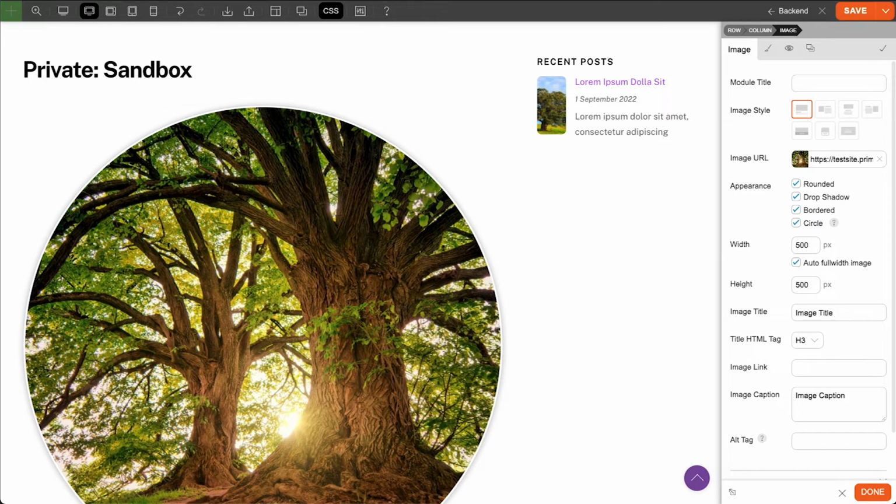The next 5 options are self-explanatory. Adding an image title. What HTML tag you want that title to be? Does the image have a link or a caption? An important option missed by many is the alt tag, and this is important for SEO and accessibility screen readers, so please make sure you fill this in with a good description of the image.